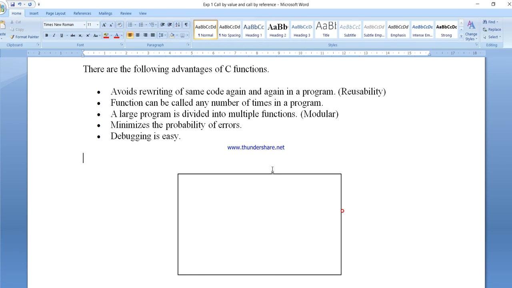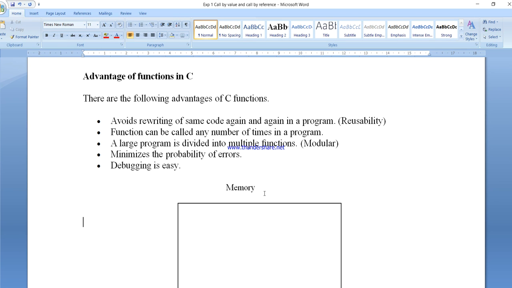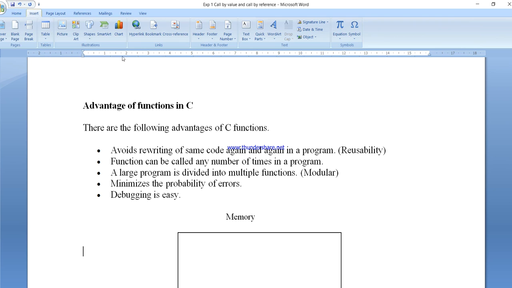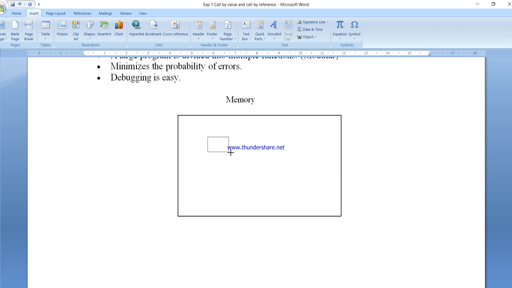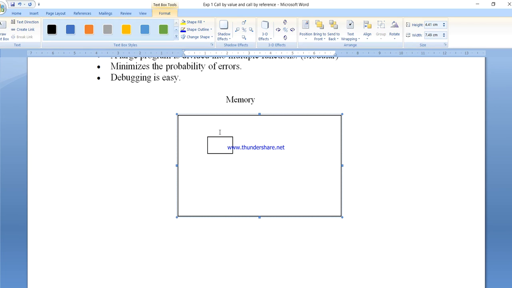Suppose this is a memory. Let's say for example, this is a memory. Now inside this memory there is one small variable. Let's say for example, the name of this variable is a. Then 10 is the value of a.